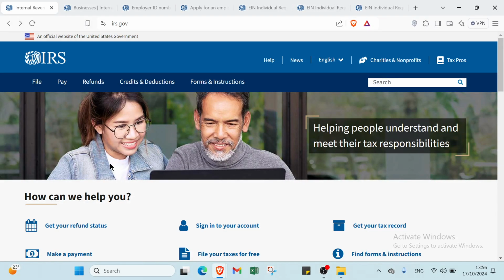Ready to launch your business? Getting your employer identification number (EIN) is a must. It's your ticket to handling taxes and hiring employees. In just a few simple steps, you can get it hassle-free. Let's walk through the process together.